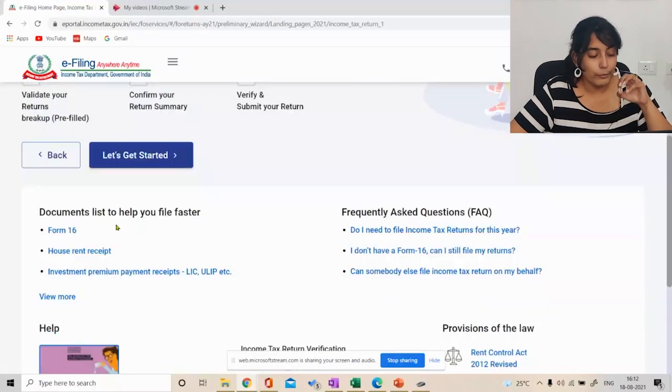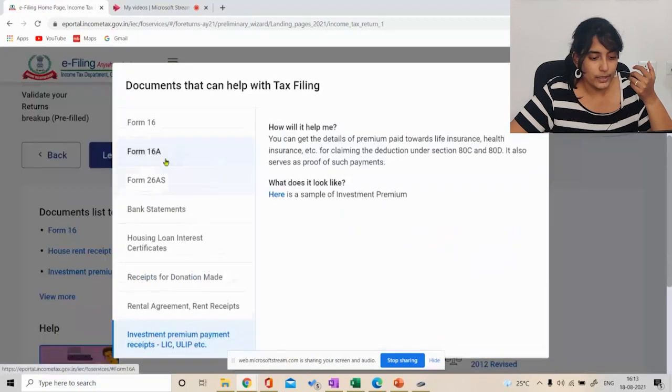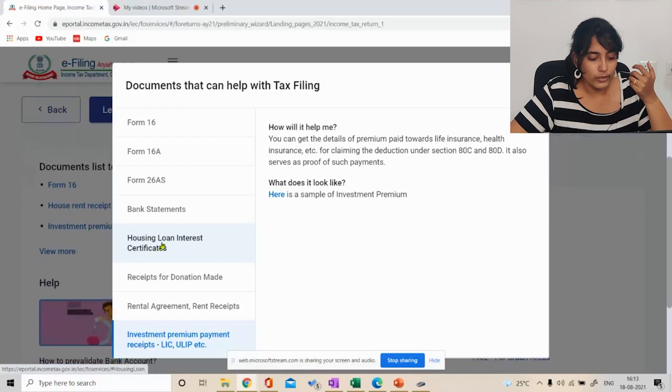Before getting started, there is a list of documents that you need to have at hand so that your filing becomes faster and easier. Let's quickly have a look at them. The first one is Form 16, then Form 26AS, bank statements, home loan interest certificates, any donations, receipts, rental agreements, and any investments that you have. As you saw on the screen, please have all these documents handy so that it will be easier for you when you are filing your own income tax return.